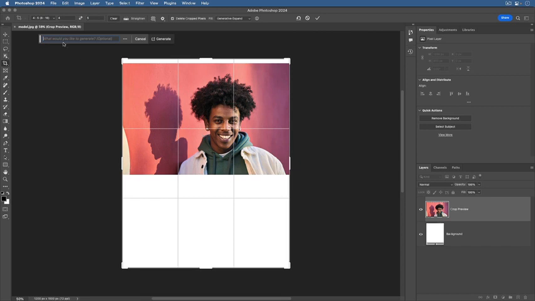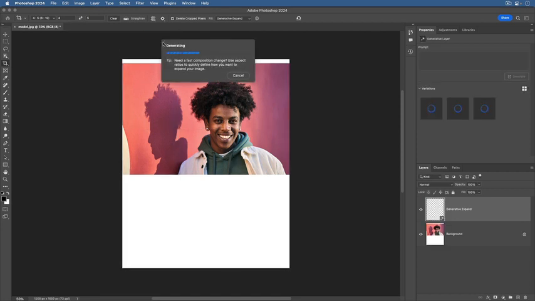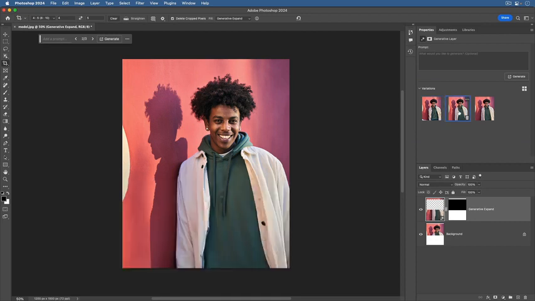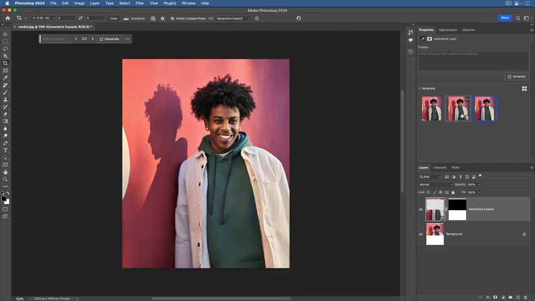Go to the contextual taskbar. You have the option to enter a text prompt here, but you don't have to. If you don't enter a text prompt, Generative Expand will take cues from the rest of the image as it generates new content, and that's often all you'll need. So let's leave the text prompt field blank and go over and click Generate in the taskbar. Photoshop is now generating new content to fill in the expanded areas at the top and bottom of the image. In a few seconds, there will be 3 variations of the expanded image over here in the Properties panel. You can click on each of these thumbnails to find the one that you like best and select that one.